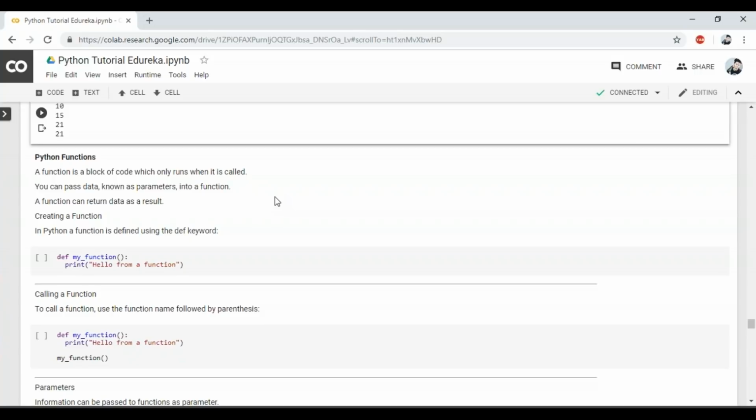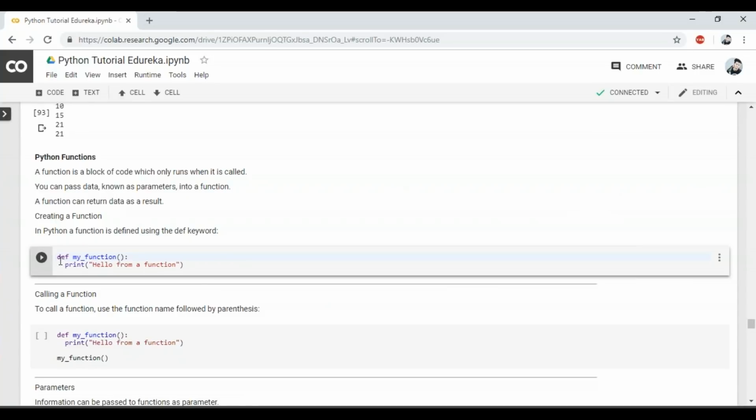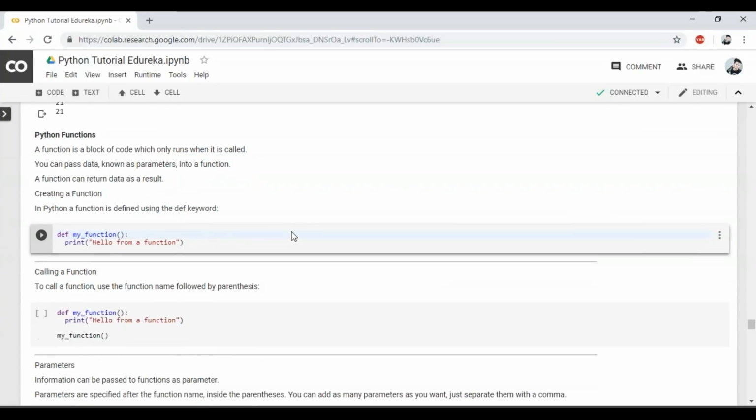So let's create a function, right? Let's create another function and let's do something simple. Let's print something that says hello from a function. So def is a particular keyword used to define. My function is the name of it. I can have anything here as well. I can have a function called Edureka. So we're printing hello from a function. As soon as we go ahead and print this, we're going to have a function which says hello from the function. That's about it, guys.